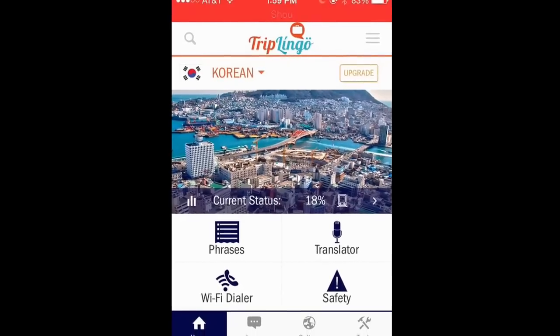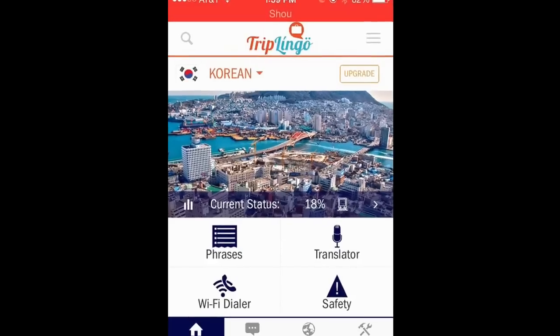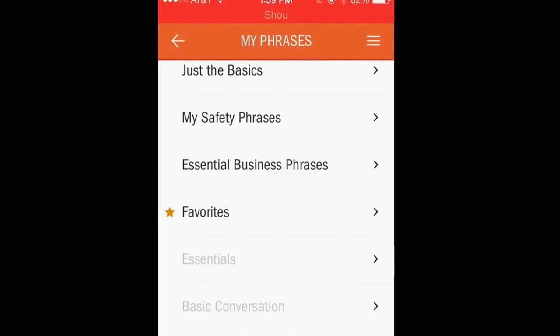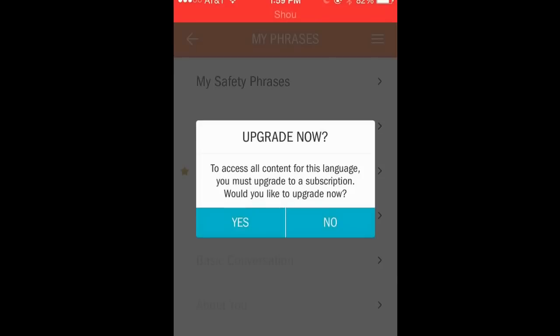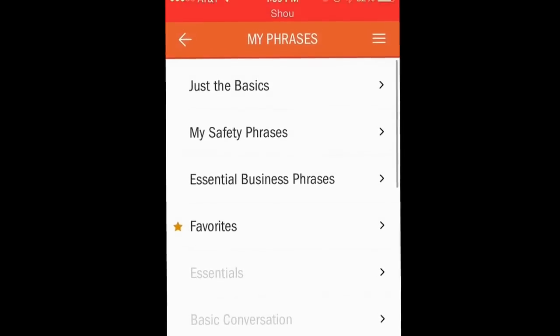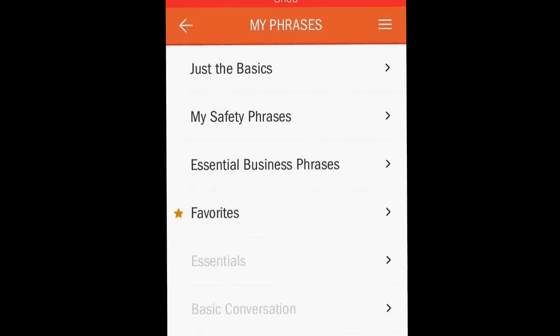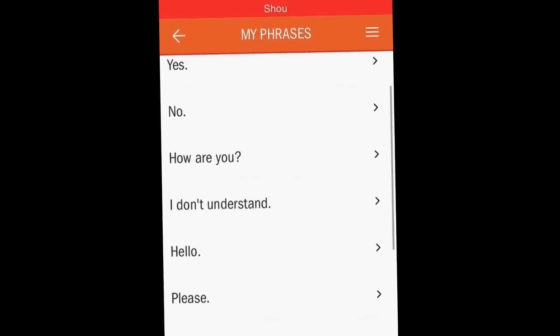I haven't played with everything. Like the Wi-Fi dialer, I haven't used that. Let's go to phrases. With just the basics, they have safety phrases, essential business phrases, favorites, essentials, all this stuff down here. But you see that these are gray because you have to upgrade. You have to have a subscription, and I might even subscribe to this, but I have to see. Let's start with just the basics. Where's the bathroom? Yes. No. How are you? I don't understand.